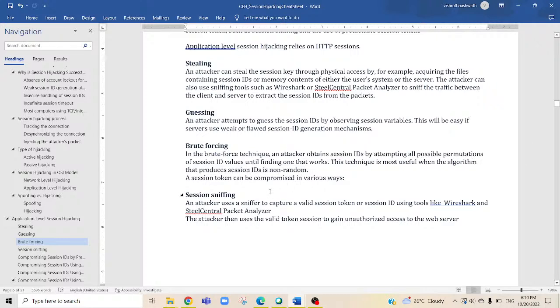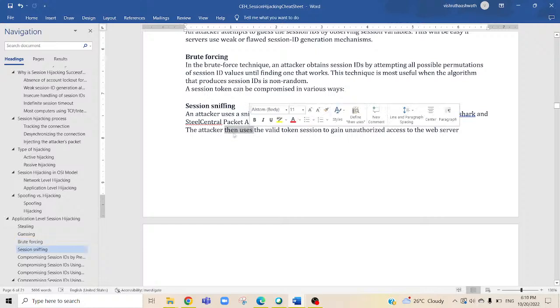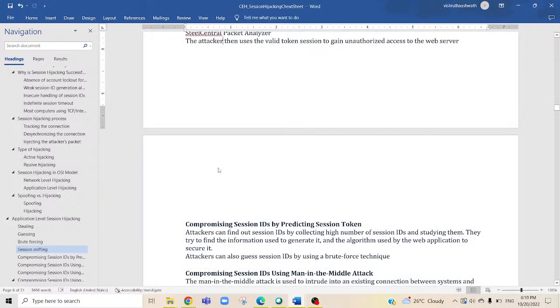A session token can be compromised in various ways. Next is session sniffing. An attacker uses a sniffer to capture a valid session token or session ID using tools like Wireshark and Steal Central Packet Analyzer. The attacker can then use the valid session token to gain unauthorized access to the web server.